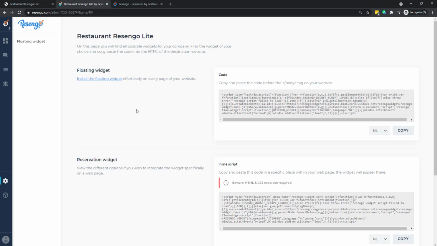So this was the explanation about Resengo Lite. Don't hesitate to look up any more information in our FAQ module or ask us any questions via the help desk. Thank you.